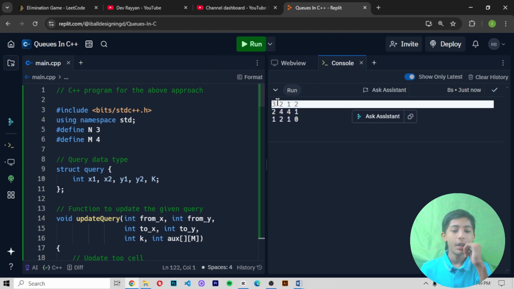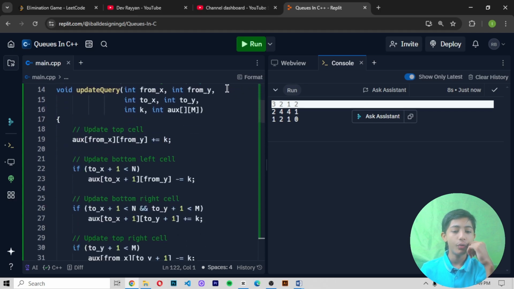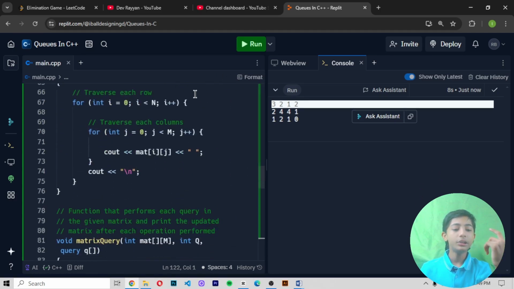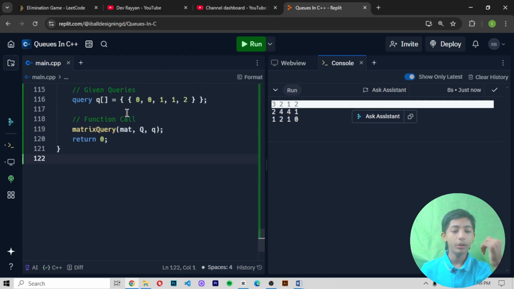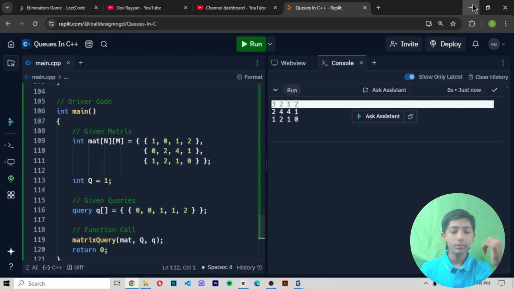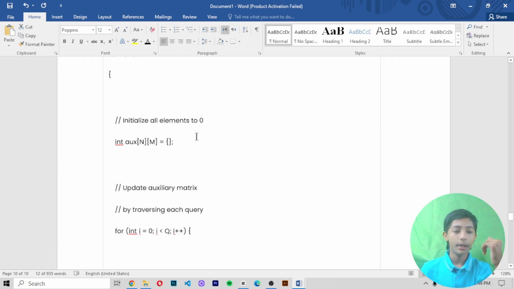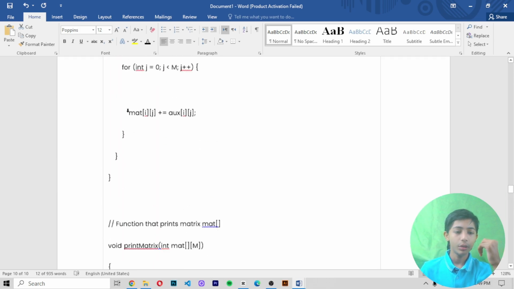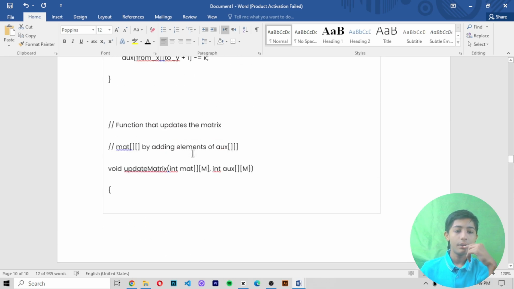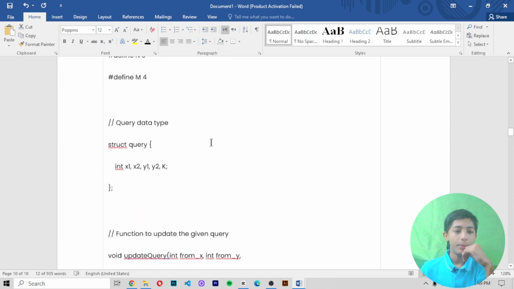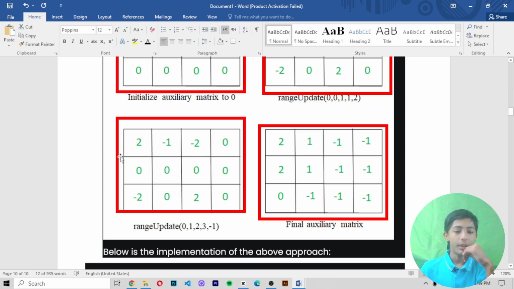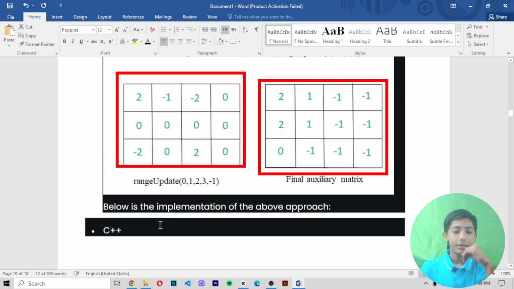So here you can see it: 3 2 1 2, then 2 4 4 1, then 1 2 1 0. It is sorted like this. Let me show you how it is sorted. It is sorted like this in the above diagram. Let me show you. Let's come up to the above diagram. Okay, it is sorted like this. Here you can see it.